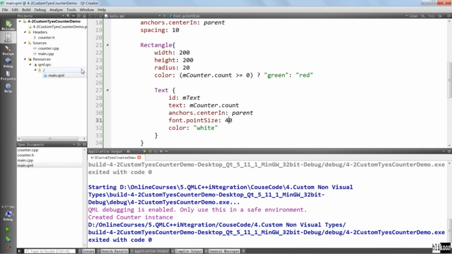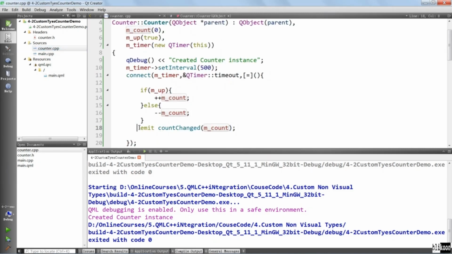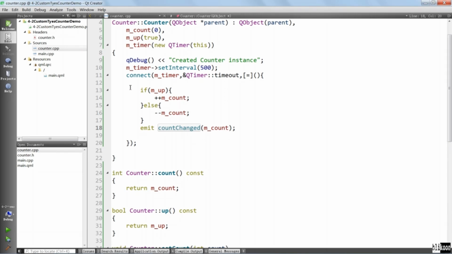It keeps counting. Now I want you to notice that when we forgot to emit this signal, the count wasn't being updated. We were actually counting here, but the changes from C++ were not being propagated to Qt Quick. So you really should always emit the changed signal whenever the value changes in your C++ code. This is very, very important for property bindings to work correctly.